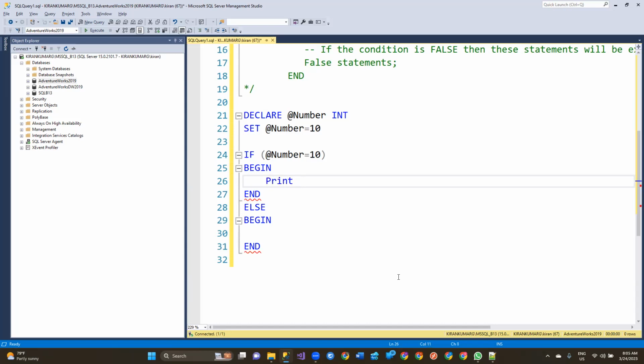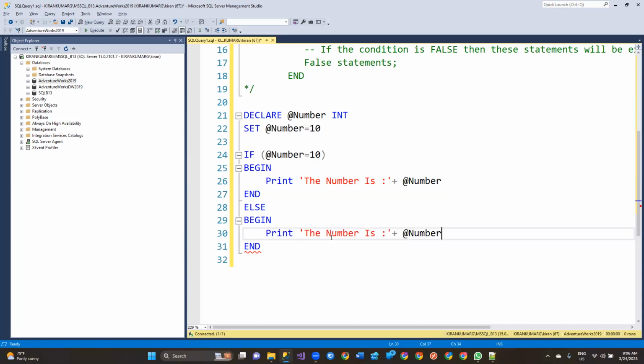print. I'm printing the number. Okay, so the number is, okay. I would like to print the value. Okay. For example, if it is not 10, which message would I like to display? Okay. So this is the one.